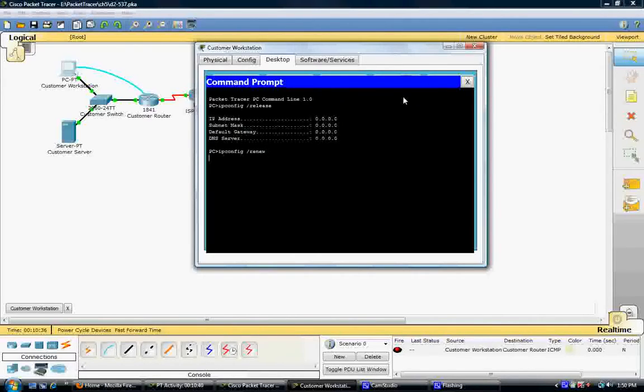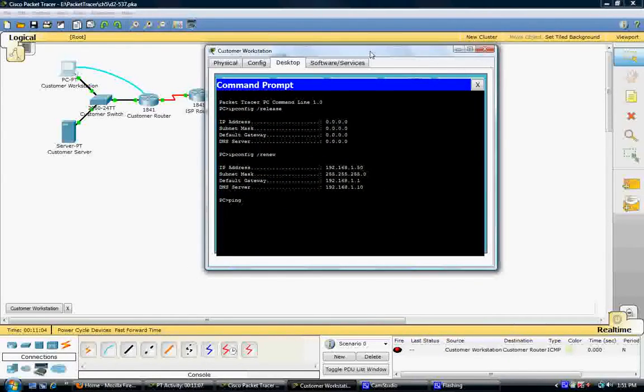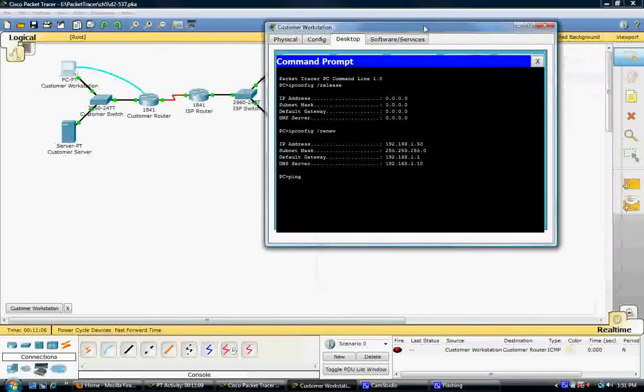We can also ping the local area network interface of the ISP router, I believe it is. So we'll do the 192.168.1.1.